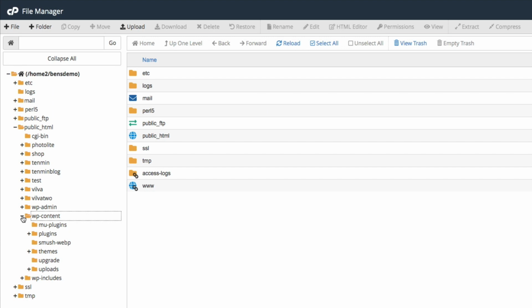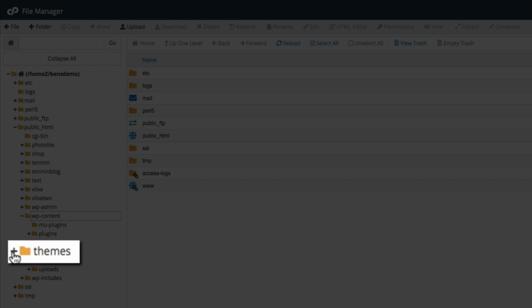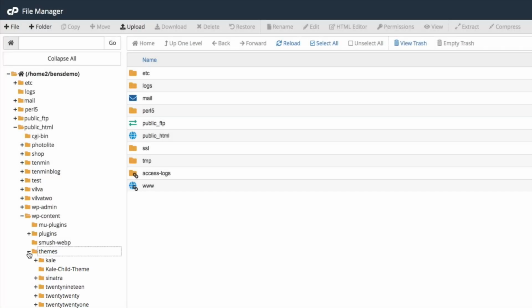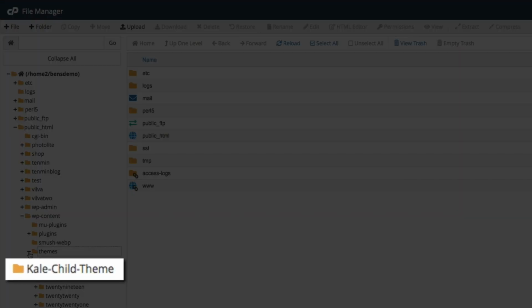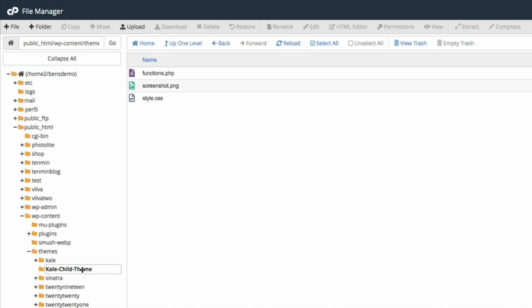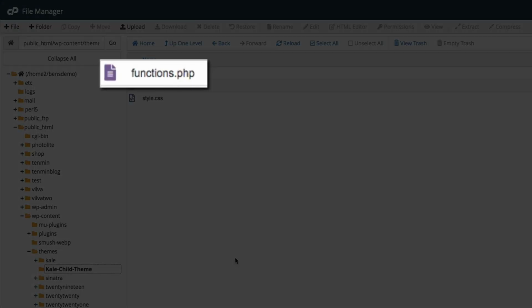Next, you'll want to open the themes file. So go ahead and click the plus icon next to that to open it. And from here, find your themes file. It'll be named whatever theme you're using. So for this example, I'm currently using the Kale Child theme. So double click on that to open up the file. Then on the right-hand side of the screen, you'll see all the file contents. And look what we have here, the functions.php file.